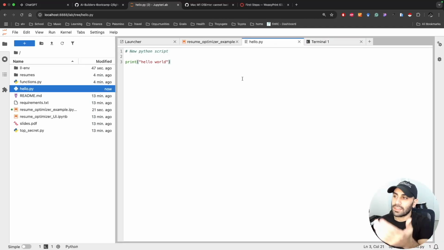Downside here is that this is like a basic text editor. It doesn't have handy developer tools like what you might see in an IDE like Visual Studio or Cursor, and it definitely doesn't have AI code completion and these kinds of things.